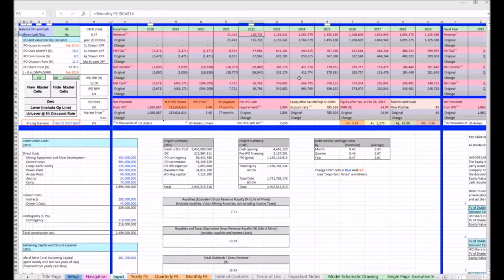Then in April of 2023, the concentrator will start, so that would be 8 months of concentrator production based on these prices right here. This is currently the pricing that's set in the model. That can be changed over here, and this pricing is based on December 1st, 2017 spot prices, which is basically 4, 5, 6 days old.